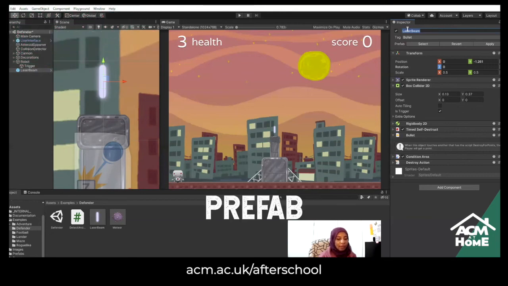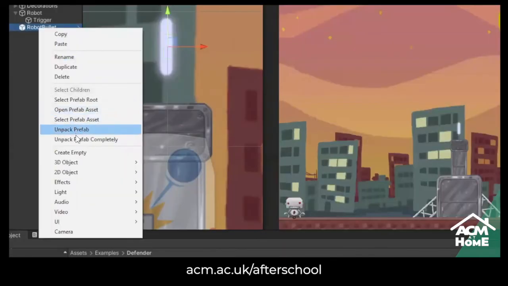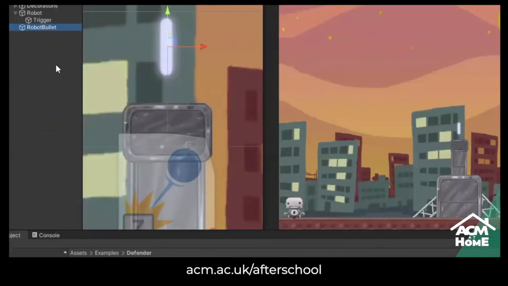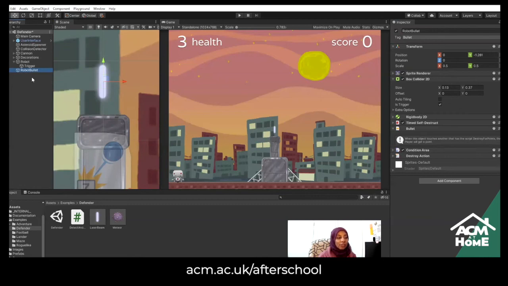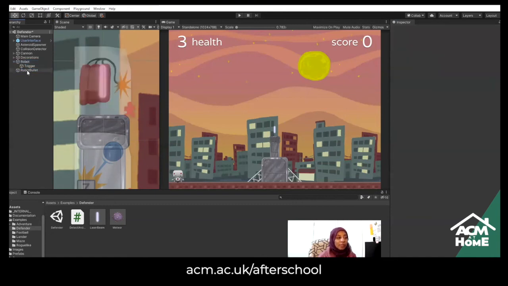So let's call it laser beam. No, it's already laser beam. Let's call it robot bullet for the sake of it. And let's right click on it here and say unpack prefab completely. What this does is it detaches it from the laser beam blueprint entirely. So now we have a detached, independent game object, and it's no longer blue, as you see.